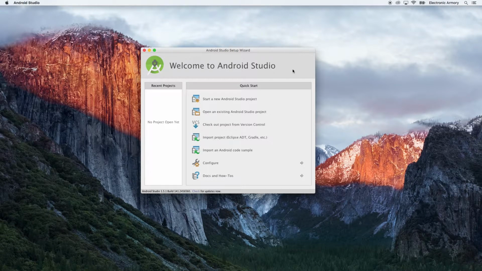After it's done installing, you should be greeted with this Welcome to Android Studio setup wizard. We'll walk through each one of these steps one by one in future videos, but for now I simply want to get you up and running and create your own simple Android application. So let's get started. The first option is to start a new Android project.